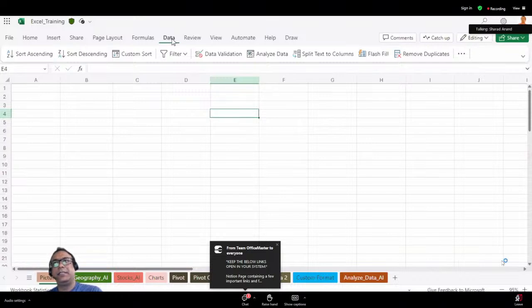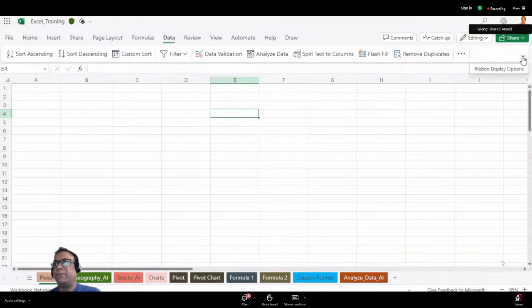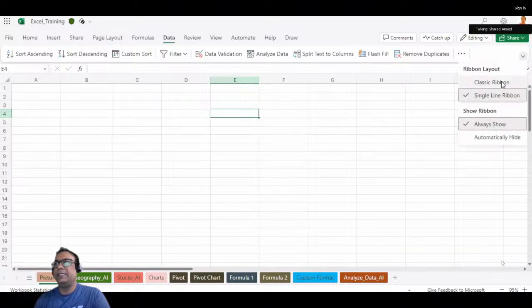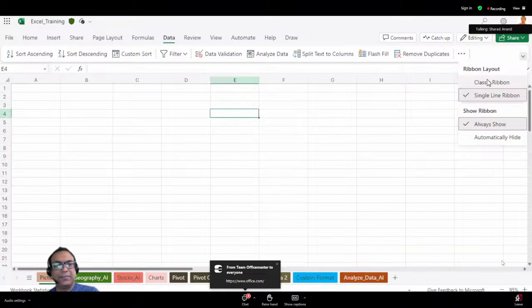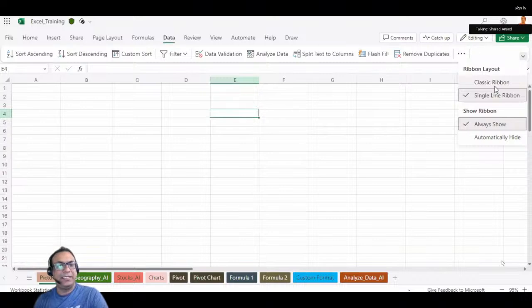So we go to the Data tab, and at the far right, we have these three dots, which, by the way, are called ellipses. Click on that. At the far right, you have this drop arrow. Click on this drop arrow, and then immediately click on Classic Ribbon. Put your message in the chat box. Type in C if you see the classic ribbon. This way I know that we are on the same page.